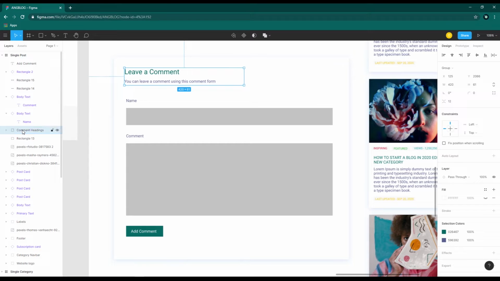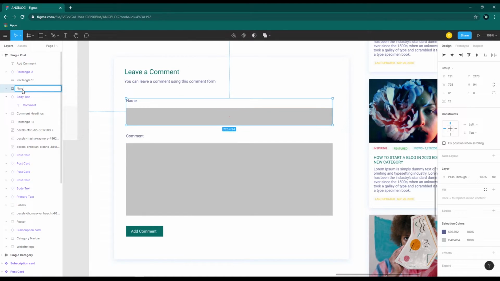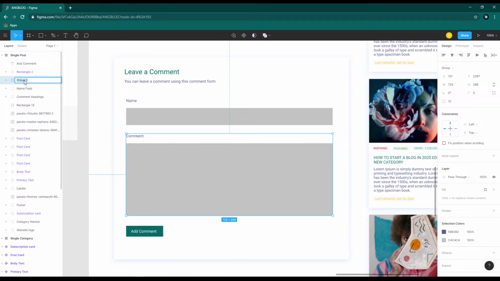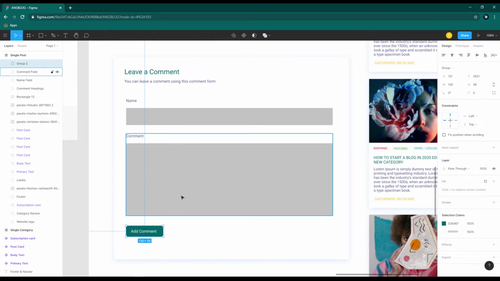Next, group this label and this rectangle. Group it. Rename it to name field. Next again do the same for this comment field as well. Select both this label and the rectangle. Group it. Rename it to comment field. Now select this button and this button text. Group it. Rename it to comment button.